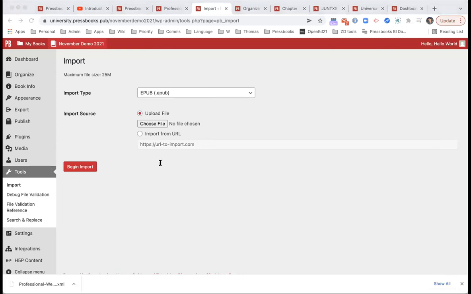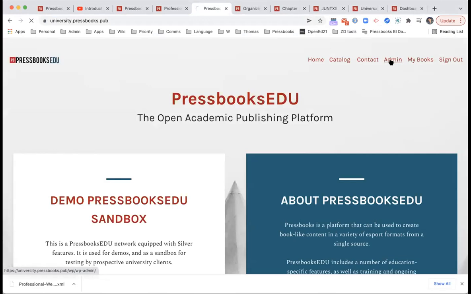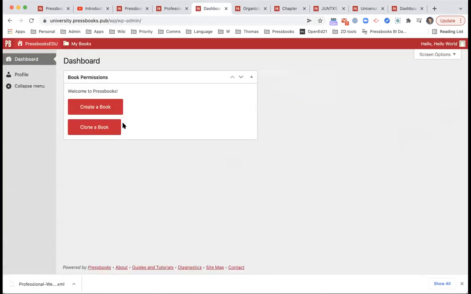Okay. So the last thing that I wanted to show you before I show you the fun stuff like themes and appearance, all the stuff that I've been saying until now that I'll show you later on, is cloning. I believe at the very beginning of the session, when I went into the admin panel, there was a button that says clone a book.